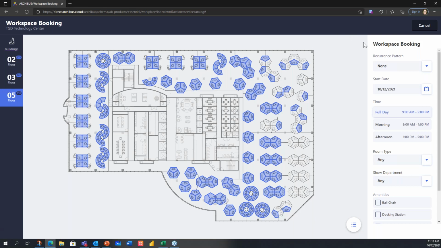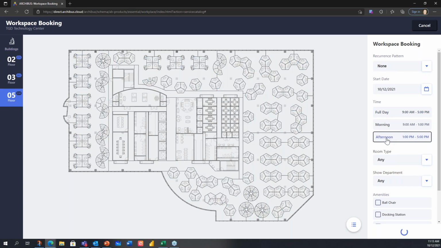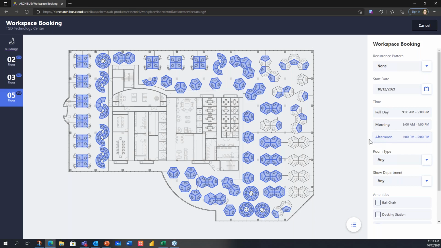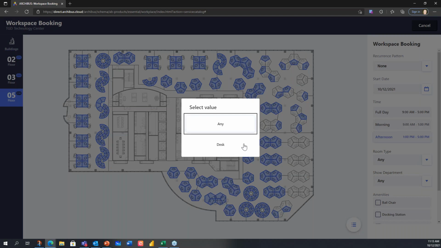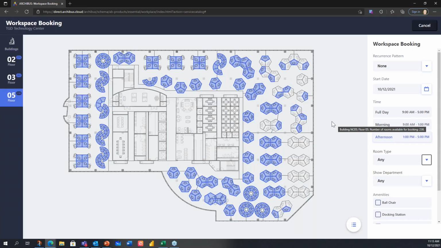And so he's got a lot of different options available to him where you can set up a recurrence pattern. In this case, we're not going to do that, but he selects his start date, his day part. So really easily he's able to filter just to the spaces that are available for that particular part of the day. He could also filter based off of the room type. So this doesn't need to just include desks. This could also include huddle rooms. This could include cubicles. This could include hotelable offices as well on the floor plan. In this case, we're just looking at desks, but he can filter based off of that criteria as well.